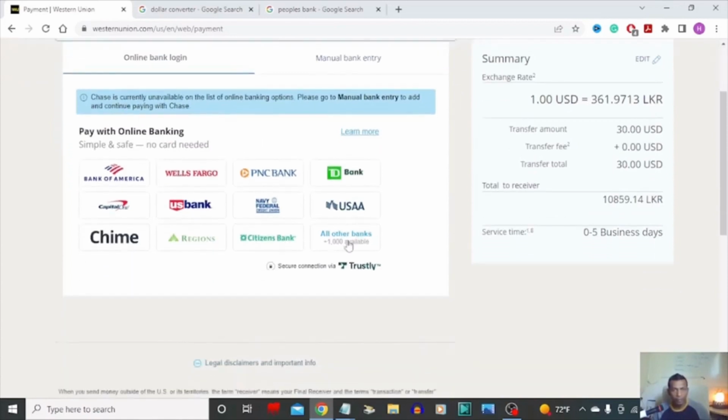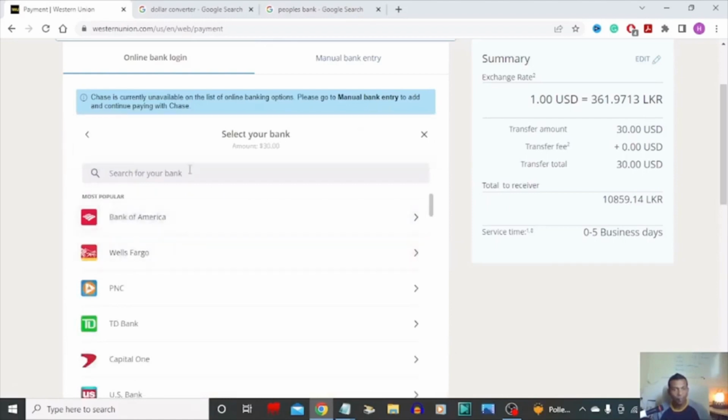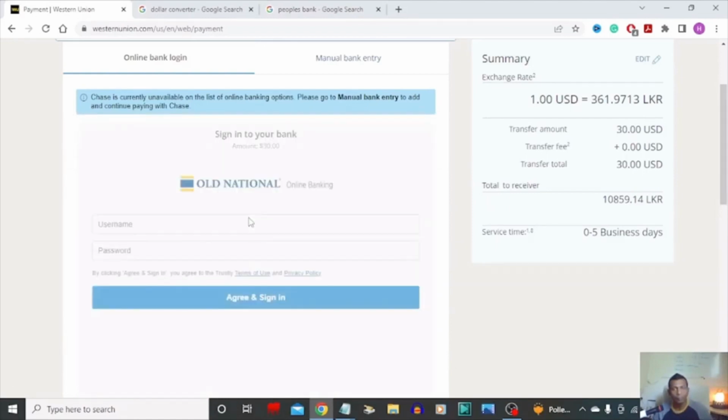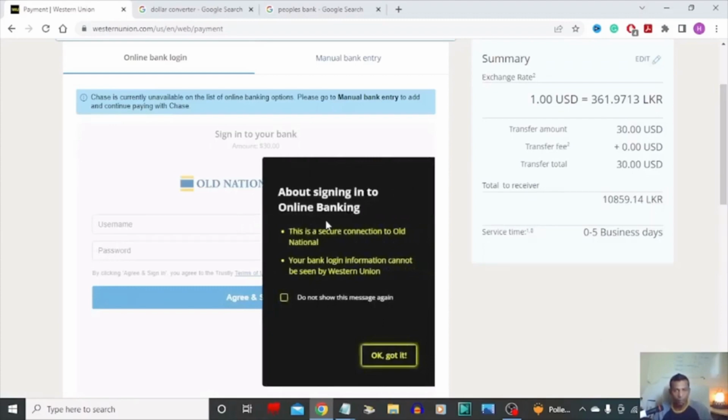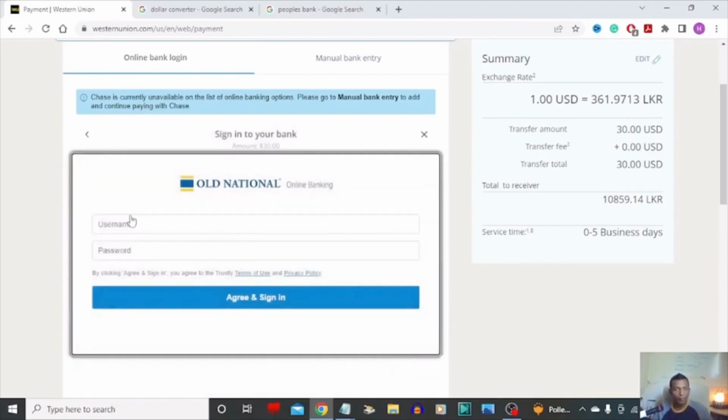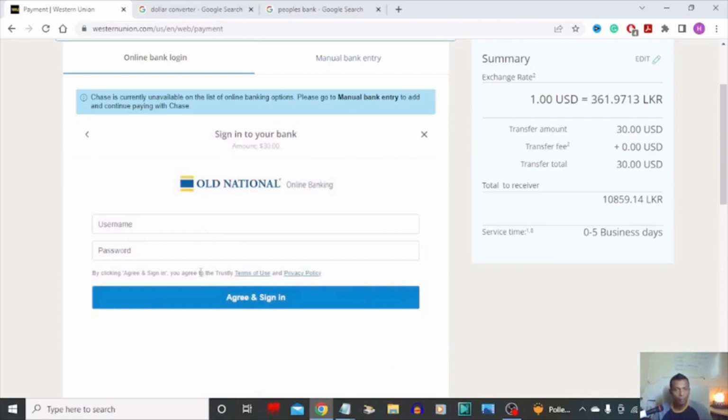So I'm going to find the bank. Alright, I go with All National Bank. About signing into online banking: this is a secure connection with All National. Your bank login information cannot be seen by Western Union. Everything is secure, nobody can see it. I mean, Western Union cannot see your bank details. Alright, then I'm going to put in my bank details over here, agree and sign in. Okay, this is the final part, then you can continue to transfer money to another country.